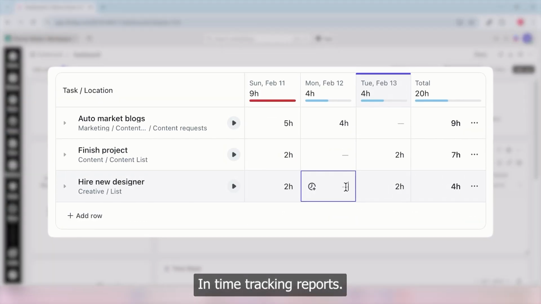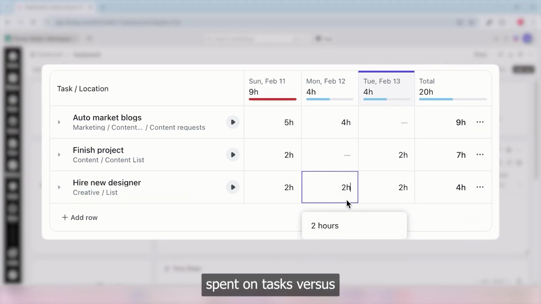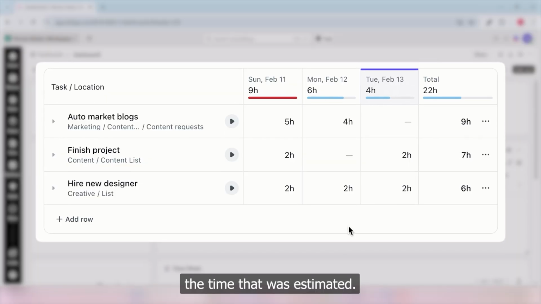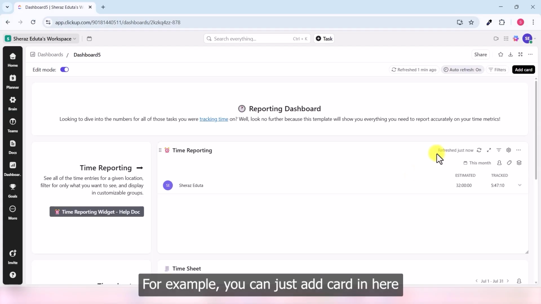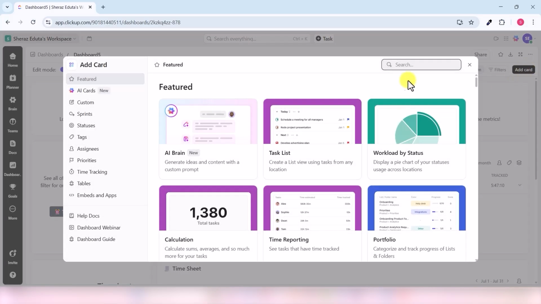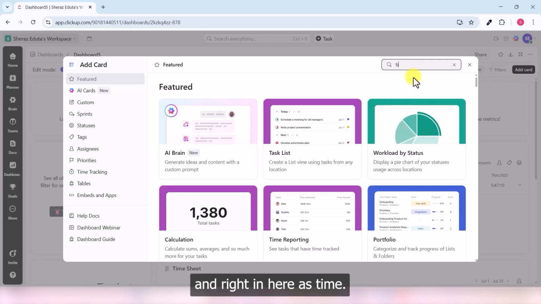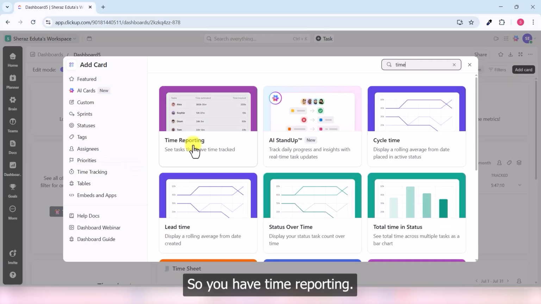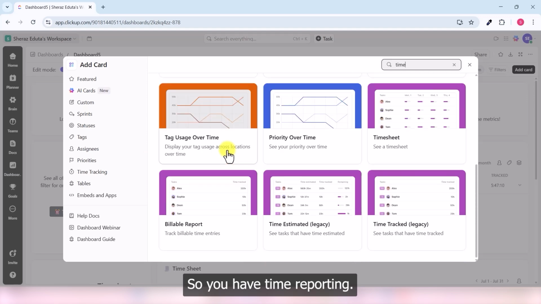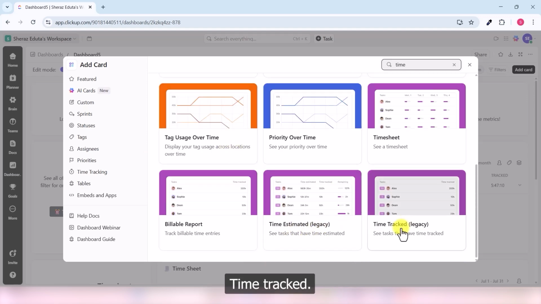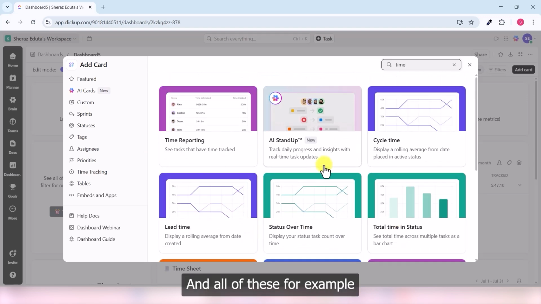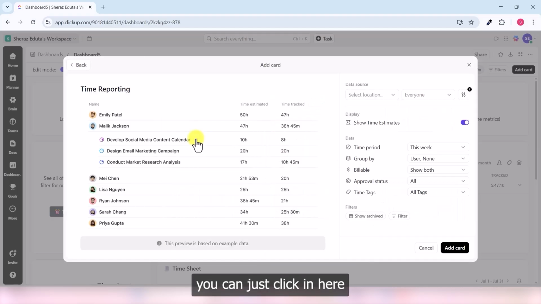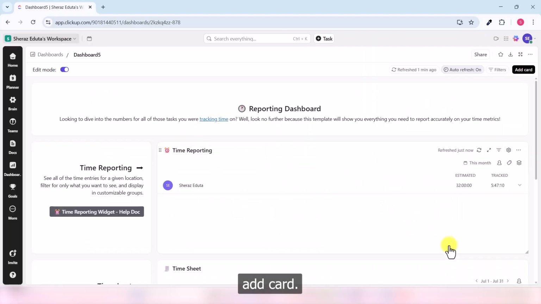Time spent versus time estimated. In time tracking reports, you can compare the actual time spent on tasks versus the time that was estimated. For example, you can just add a card in here and write in here: time. So you have time reporting and time estimated, time tracked, and all of these. For example, you can just click in here, add card.